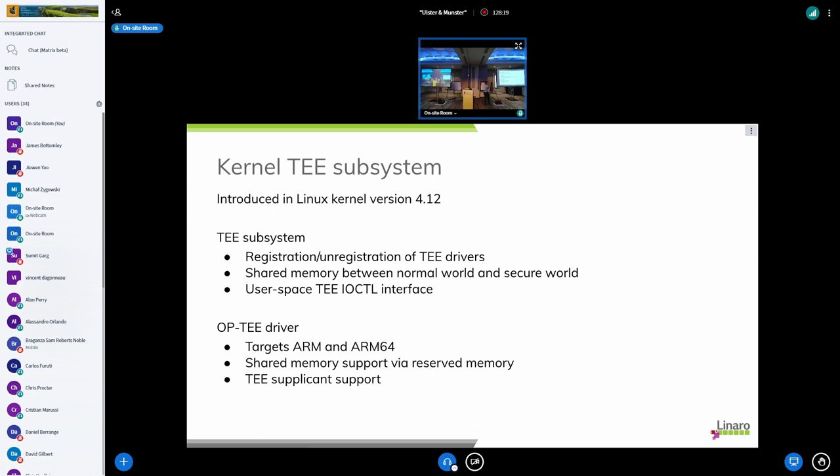But what a TEE provides you is programmability. You could program your secure side, the trusted side. A TPM is a fixed piece of hardware, whereas you could have a programmable SoC that you could call a trusted execution environment. So with a TEE, you could have your own implementation of the TEE driver, and you have the shared memory interface between the normal world and the secure world.